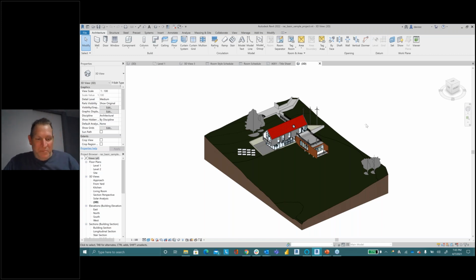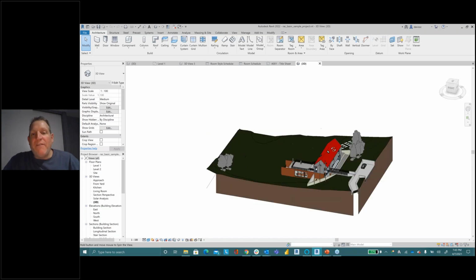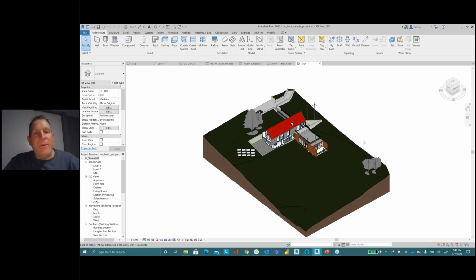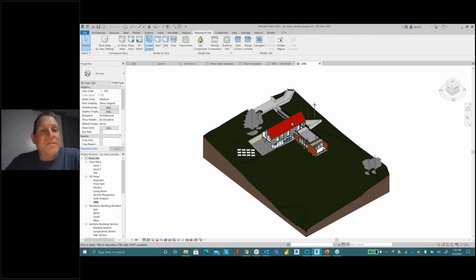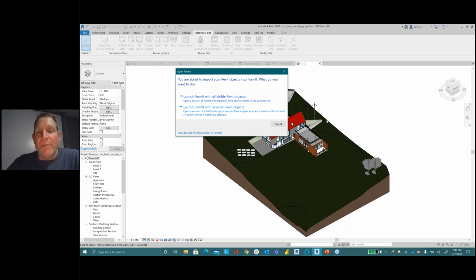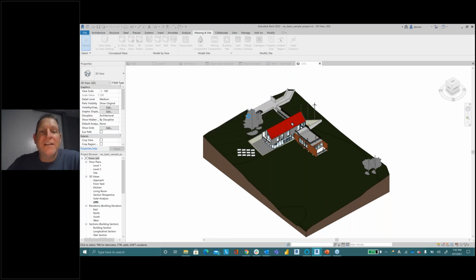Probably. So here's a Revit model, right? You guys have all seen this probably, I don't know, half a dozen or so times, maybe a million, I don't know. Go over to the Massing and Site tab, go to 3D Sketch. The first thing it's going to say, what do you want to do? Do you want to send everything, all visible Revit objects over to Format, or do you want to do selected objects? Well, I'm going to do everything because I didn't have anything selected.